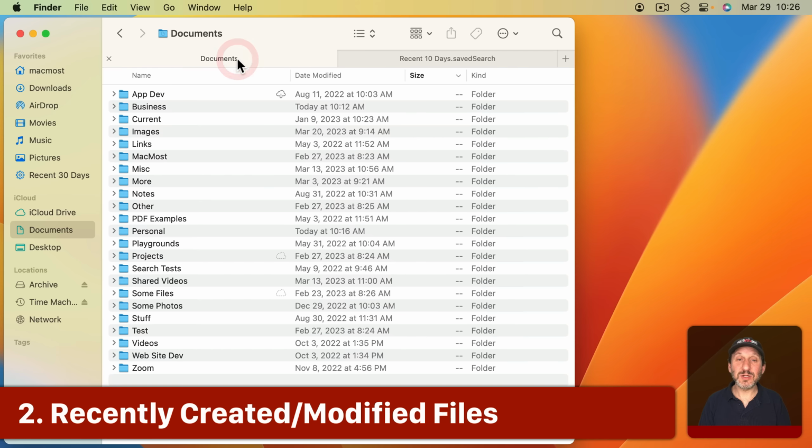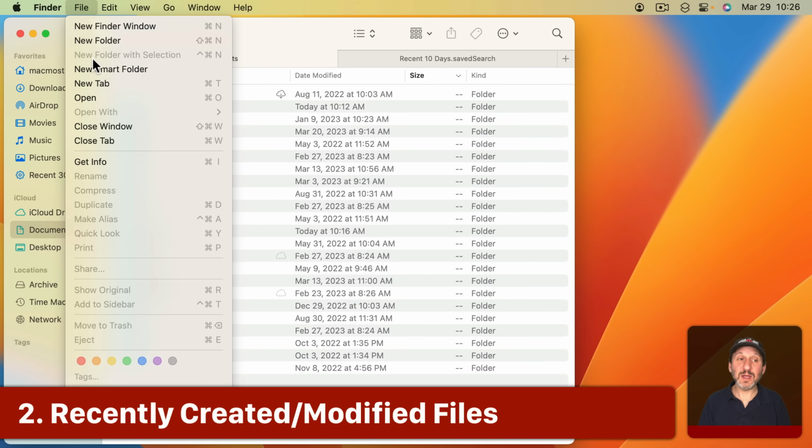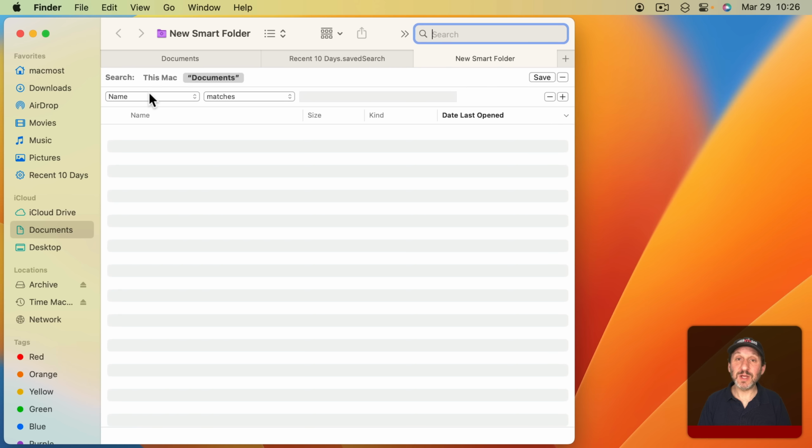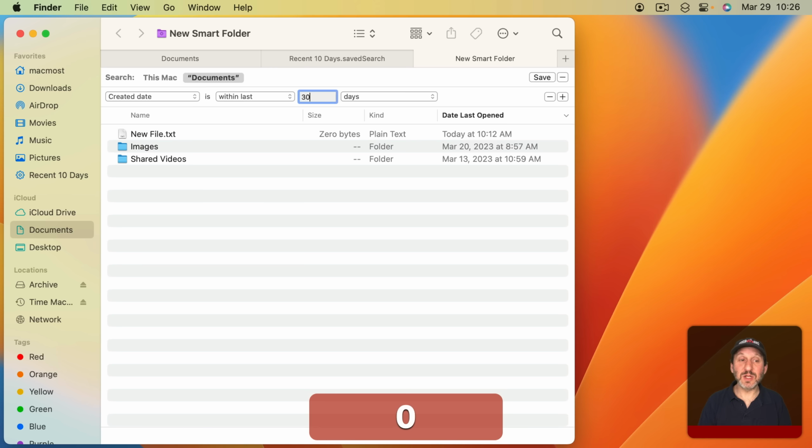Now let's go back to the Documents folder here and create a new smart folder. But let's do something a little different this time. Instead of the most recently opened files, let's look at creation date. So we can say the creation date is within the last 30 days. So this will just show you files that you've created in the last 30 days and ignore ones that were created before that, even if you've opened them. So this could come in handy in a variety of situations.